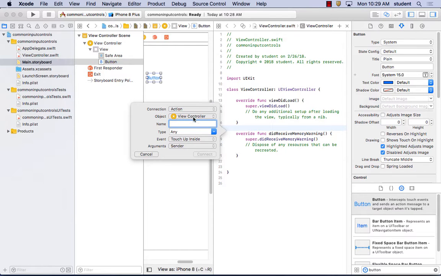Where is the object? Well, it's inside the view controller, right? There you go. And you can give it a name. In this case, you can call it buttonTapped, which is what they did inside there, so you can call it buttonTapped if you want. Notice how they name it as well. If you type in buttonTapped, with a capital T, T-A-P-P-E-D, you lowercase this and uppercase that.